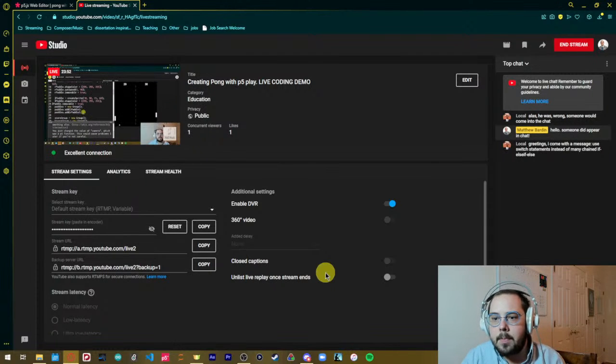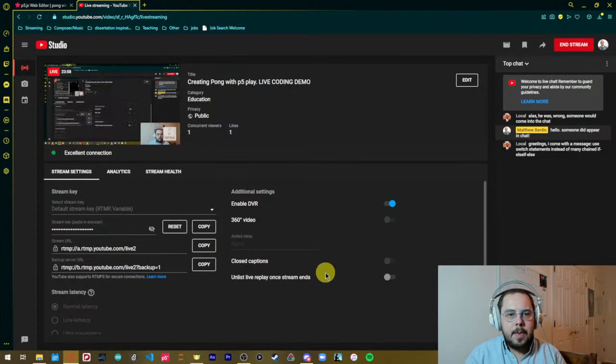Ooh, I've got a tip: use switch statements instead of many chained if else, if else, if else. I like that idea. I'm trying to keep it at a base level, but I'll have to look into that and maybe make an updated version. So thanks. I'll put that in the comment afterwards.